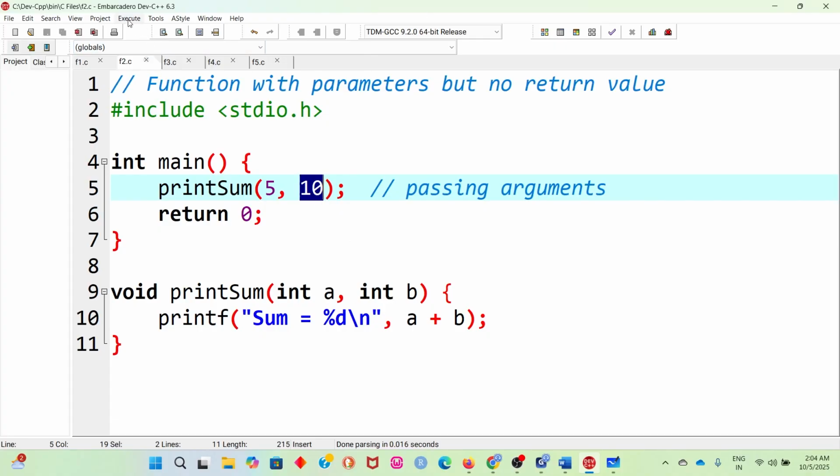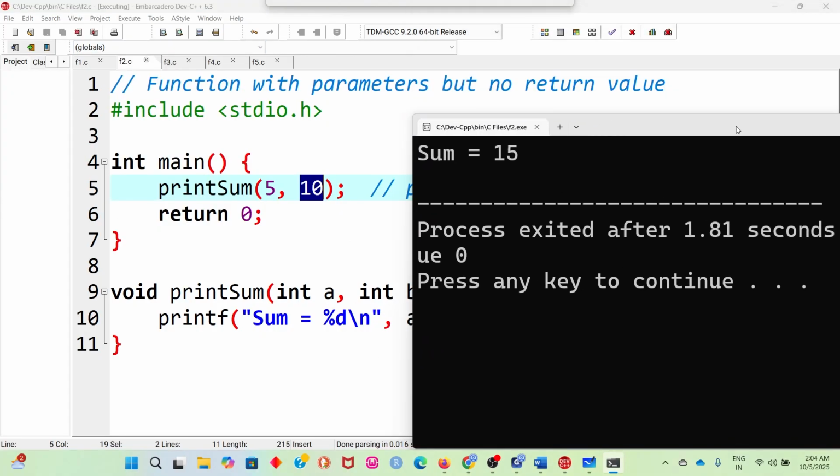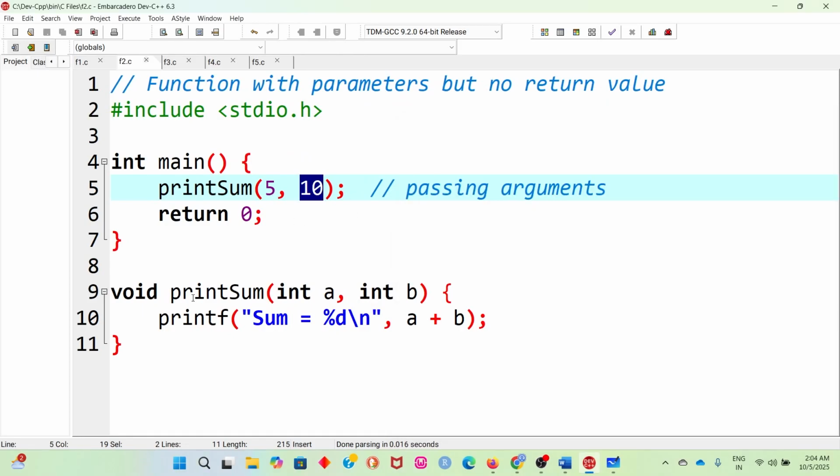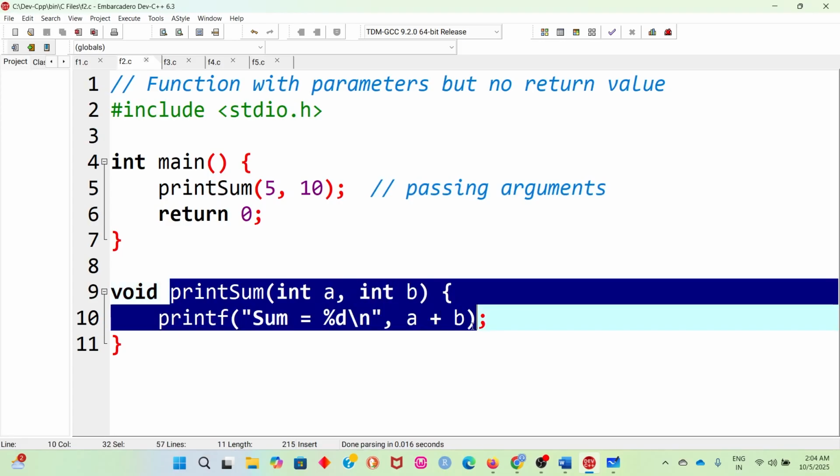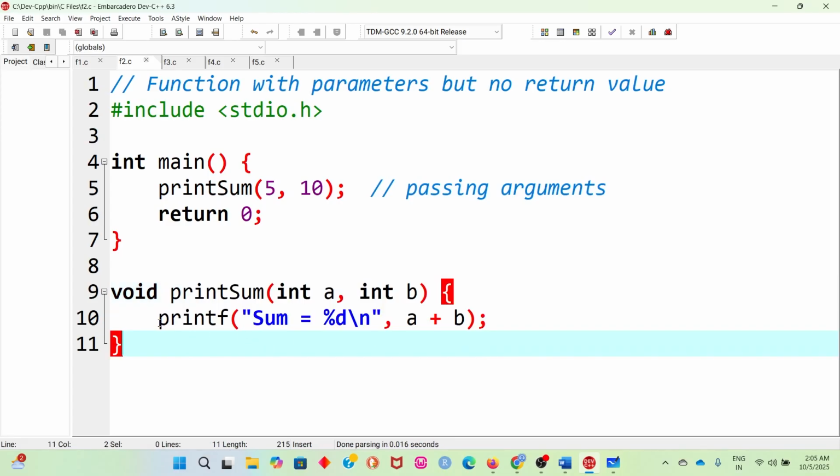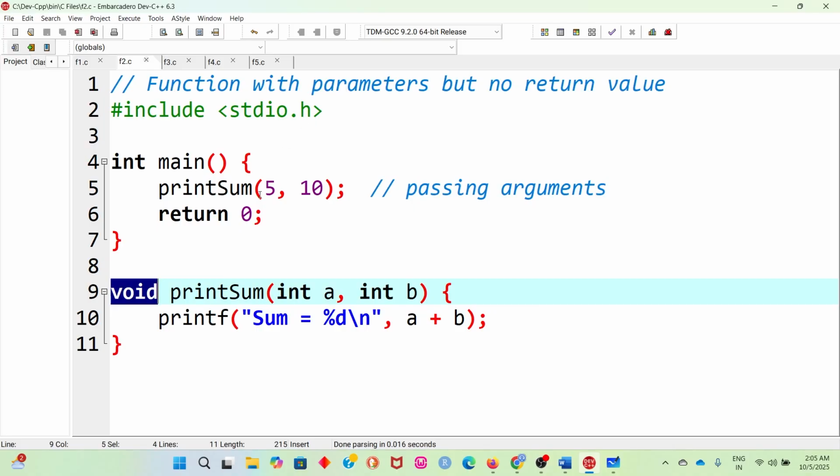Now let us execute this particular code. Now you can see here that the sum is getting printed. So 5 plus 10 equal to 15. Again, this particular function is not returning any value because it is just printing here. Therefore, I am writing void. So this is a function with parameters and without any return values.